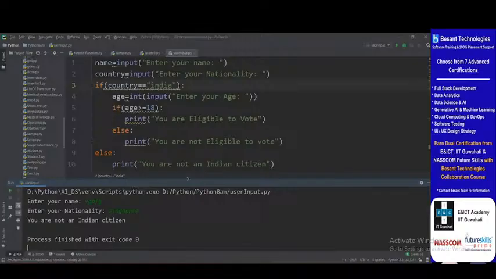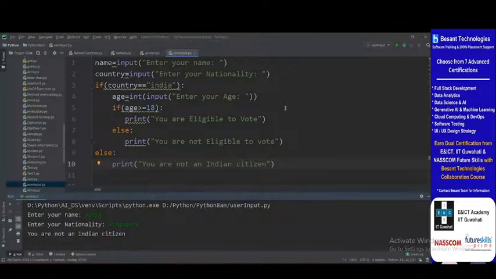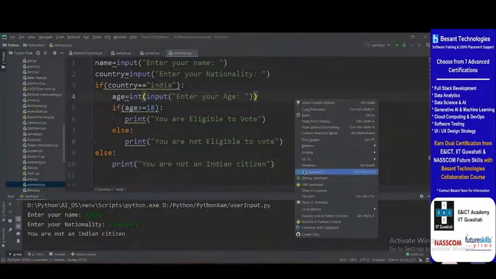When you're not of Indian nationality, there's no point in asking for age. So directly: you're not an Indian citizen, so you're not eligible. You can write whatever message you want to convey. Is it clear? Now, one more issue.